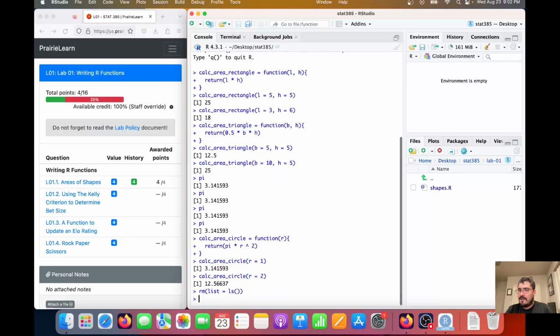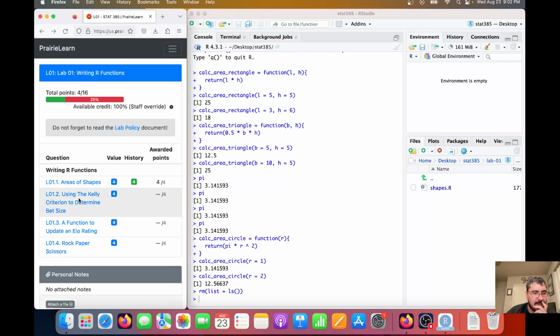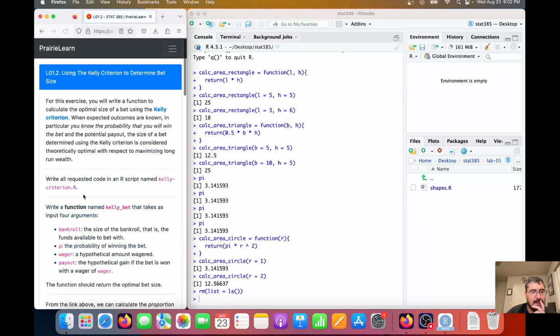This is a fancy way to clear the global environment. You could just go right here and do it. Okay, let's go to Kelly criterion to determine bet size.